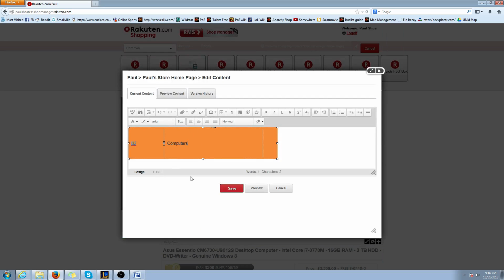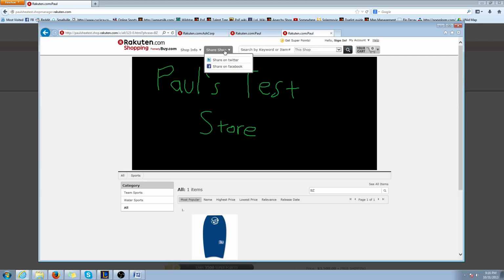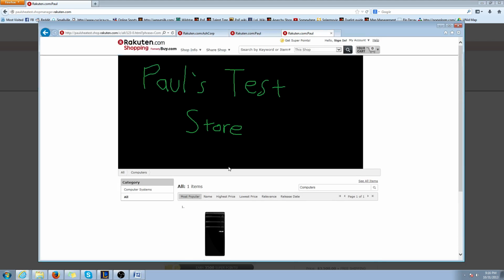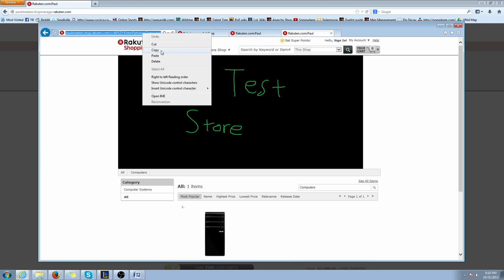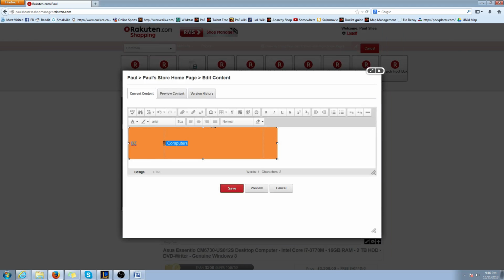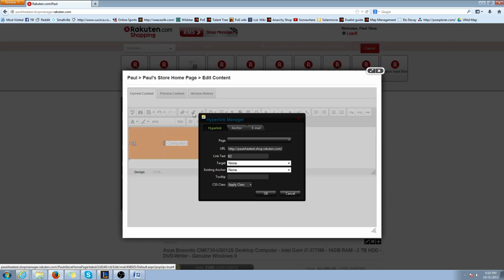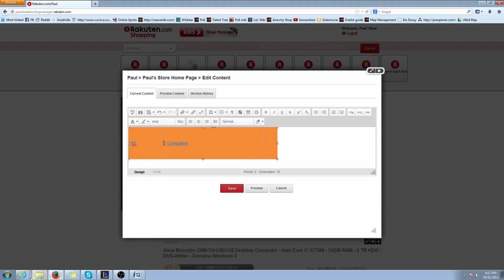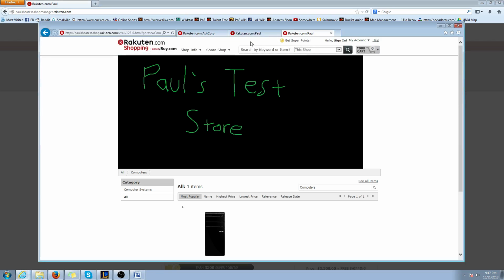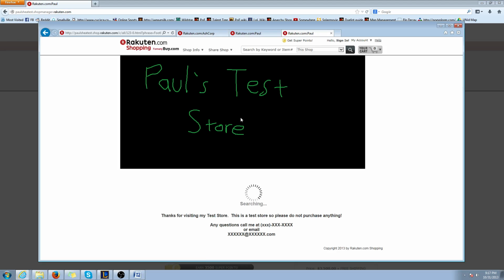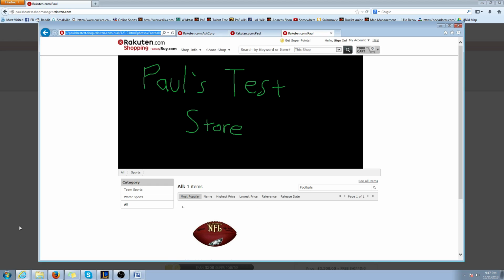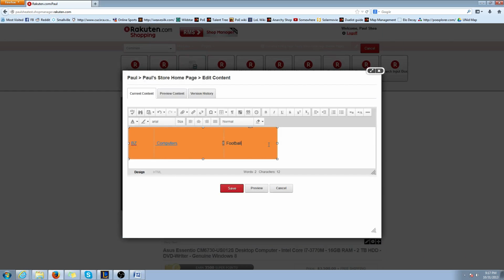So let's type computers. And you're going to have to go to your shop and type computers. And this is going to bring up all your computer items. Copy, highlight computers, URL, done. And last example real quick, we will do football. So it'll have all my footballs that show up. Copy, type in footballs.